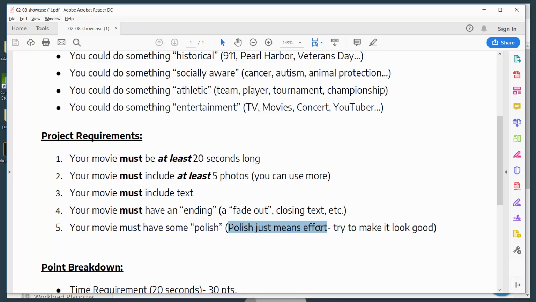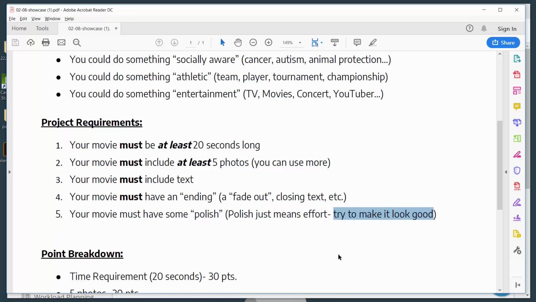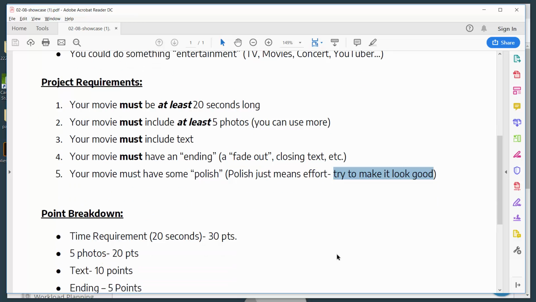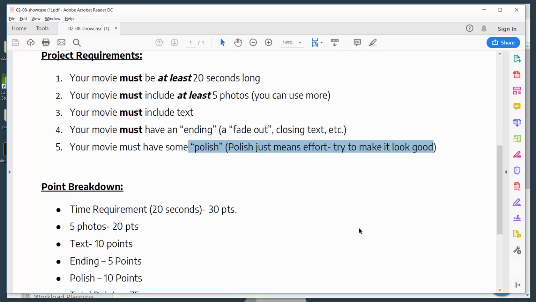Polish just means I want you to make an effort to make this look good. Don't just be sloppy and do stupid, wacky, crazy, off the wall, super extreme kind of animation. Use a little logic here. You're trying to present a topic and make it look good and make it look attractive. So don't go hog wild crazy on it. Put a little effort into it to make it look good, make it look attractive.